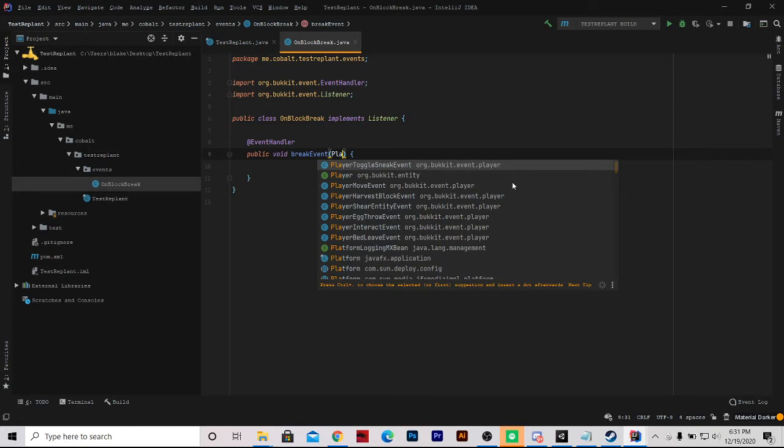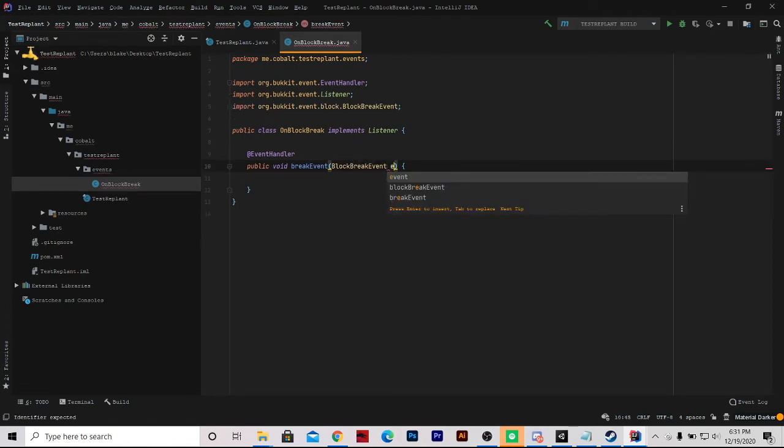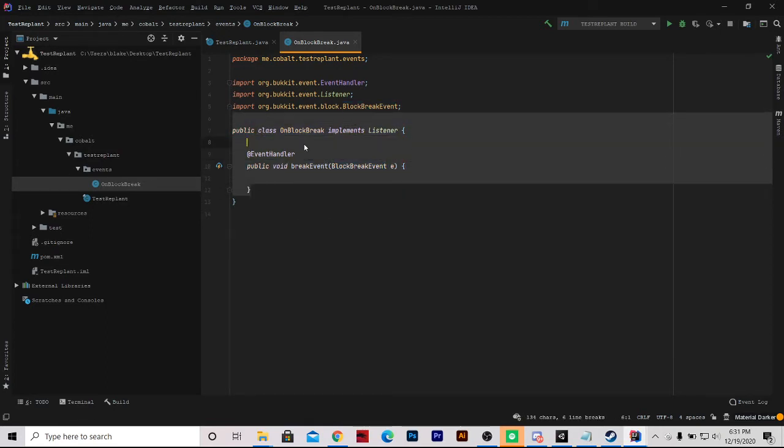So if you type in here, you can see there are so many different types of events. We have PlayerBedEnterEvent, PlayerLeaveEvent, PlayerInteractEvent. The one we're going to be looking for is the BlockBreakEvent. And we need to just give this event a name. So I'm just going to write e here, but you can type whatever you want. That's just the name of the event we're using here. All right, so hopefully that made sense. We are just going to be having a function that runs every time a block is broken, and that's what this basic setup here does.